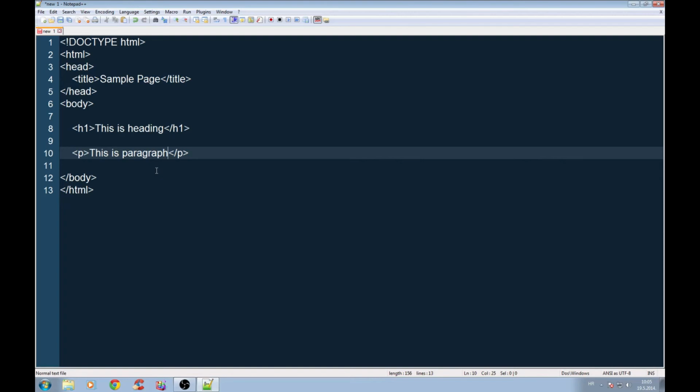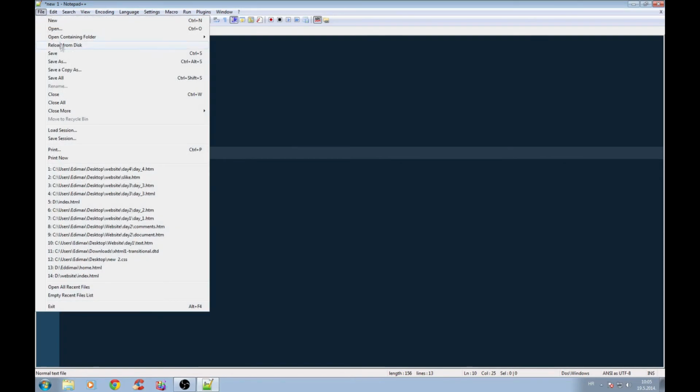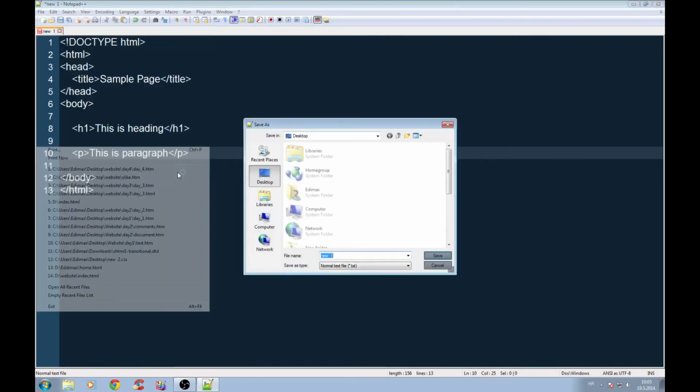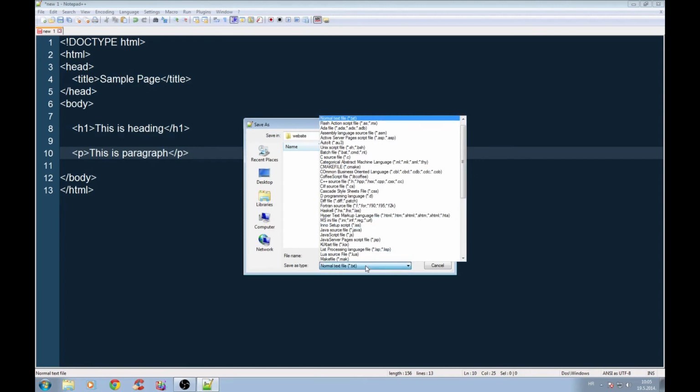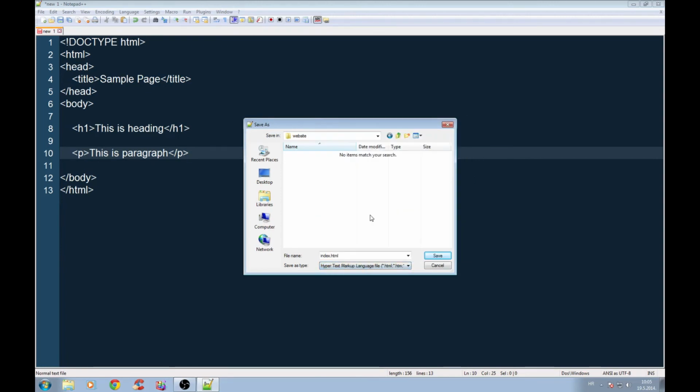Now you want to save this document. Go to File, Save As, find your folder, open, give the name index.html, and click Save.